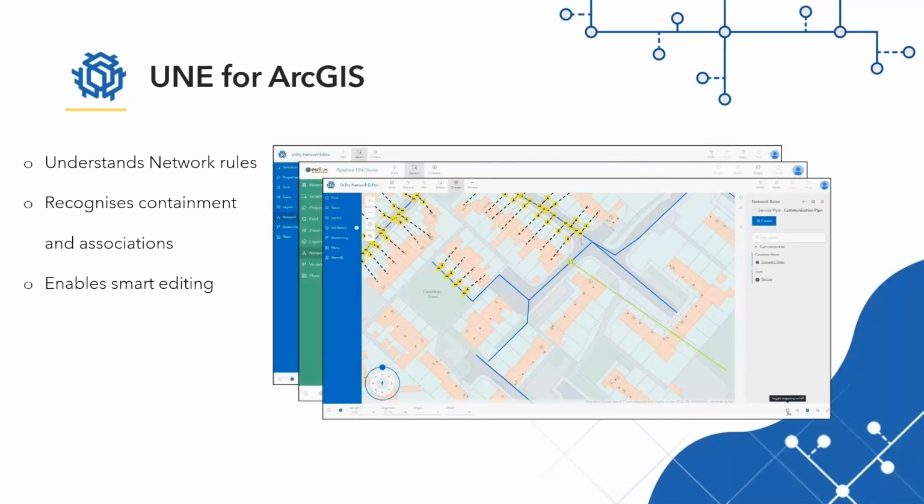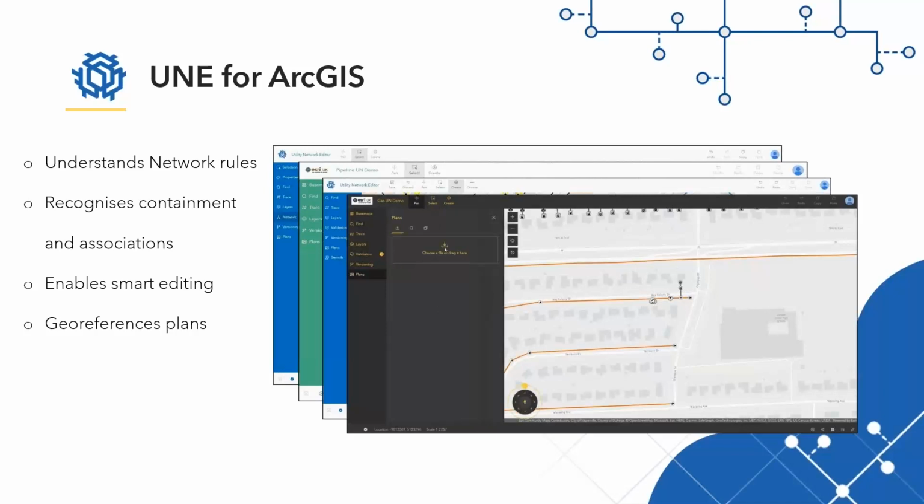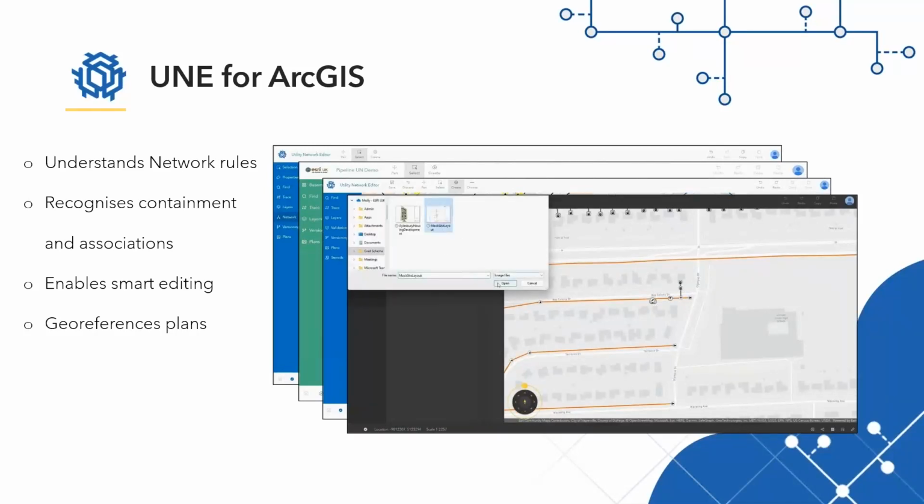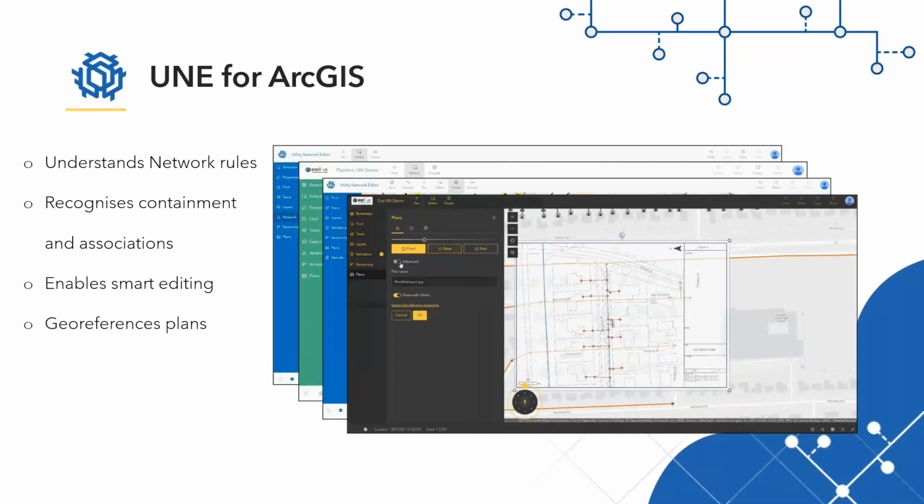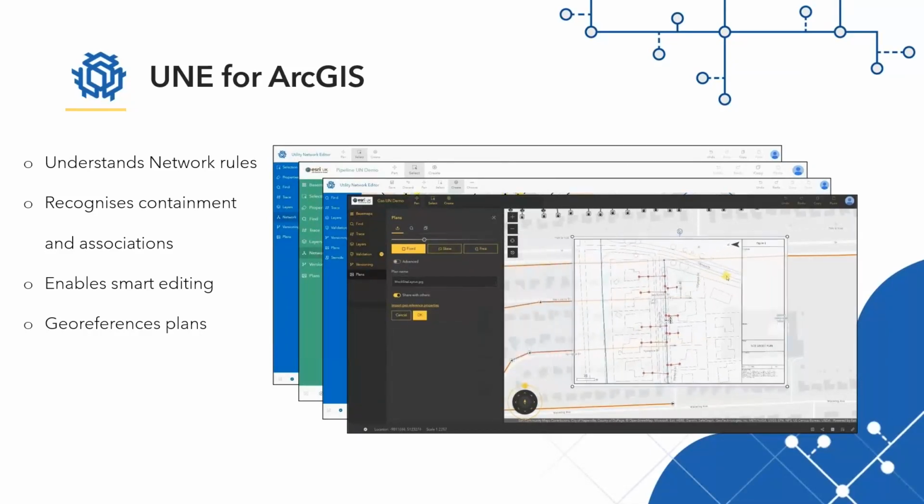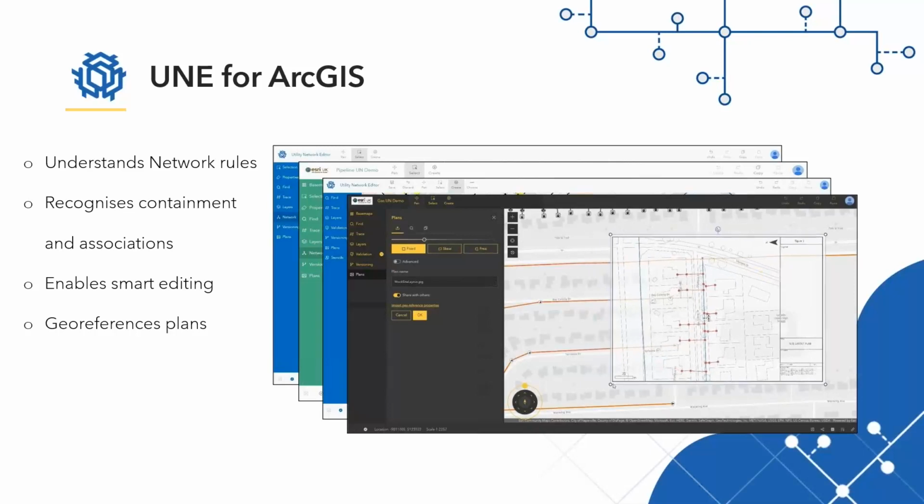And you can also configure smart templates, and that allows the user to draw more than one asset at once while maintaining all of that topological connectivity rules. Georeferencing plans has never really been easier. They could be dropped in, rotated, resized, and repositioned directly within the app for the users to use as a reference for new designs, for example.